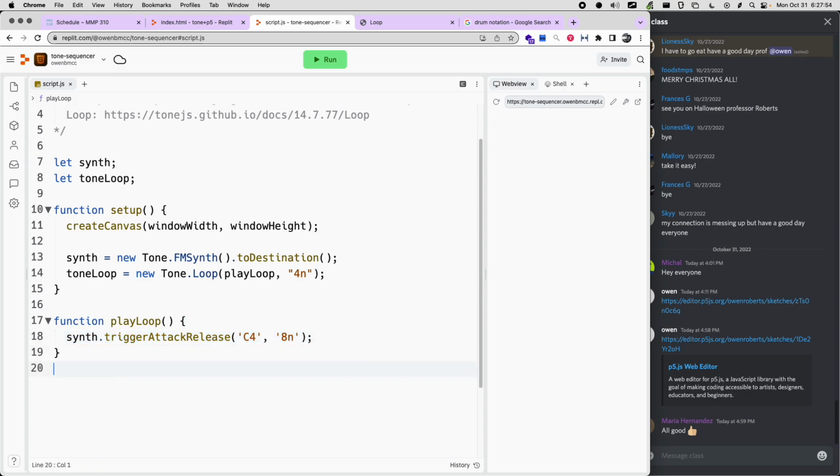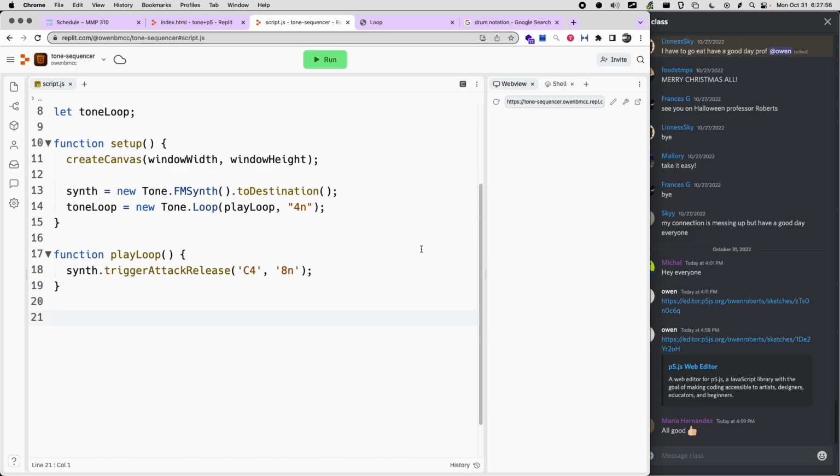So then we have to set things up so that our user can actually start the synth. So I'm going to say function mousePressed. So I'm just going to give them one very simple interaction to get things started. So when we press the mouse, what we're going to do first is start the transport.